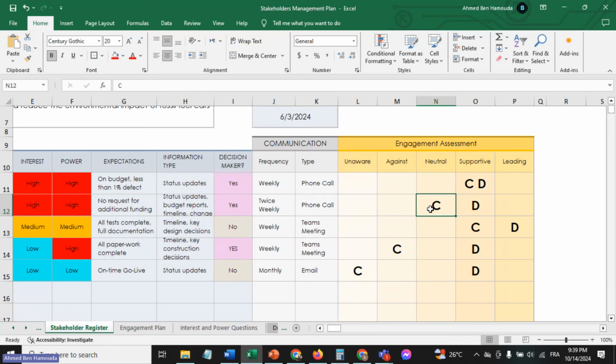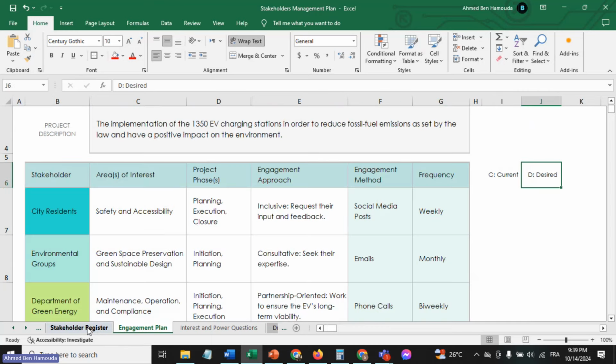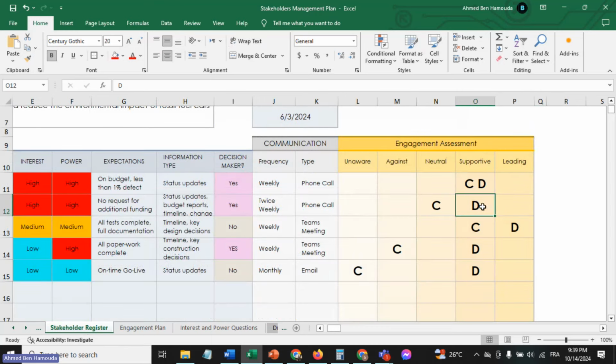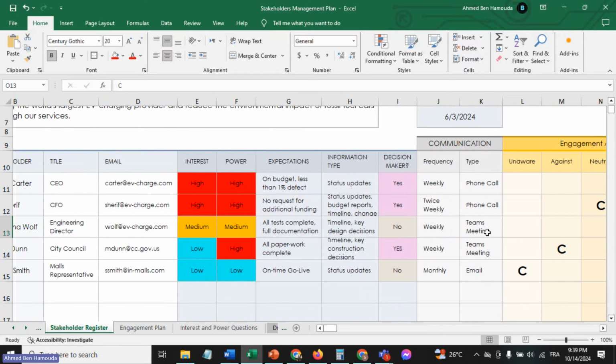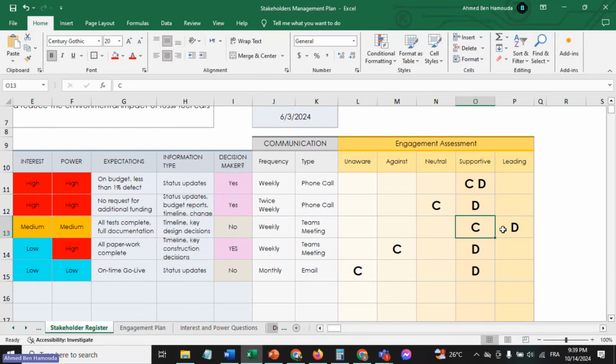Now, what you need to do later on, we will discuss this, how to get him from being neutral to supportive. That's what we will see in the next engagement plan, and we will take different examples, and that's an important one. Christina Wolf, currently she's supportive. We would like her to be more of leading, because actually this project falls directly under her department and her supervision. So you need to work hard on making Christina change position from being supportive only to leading.